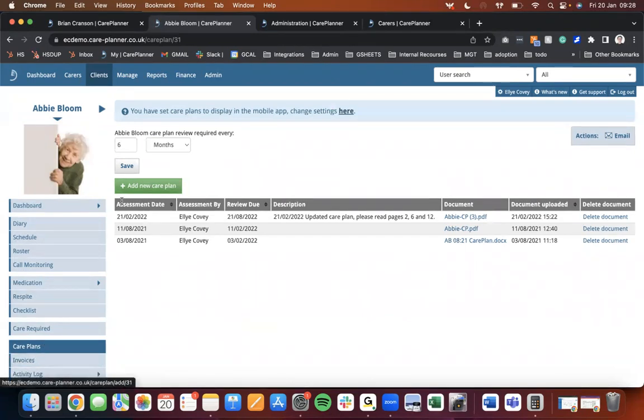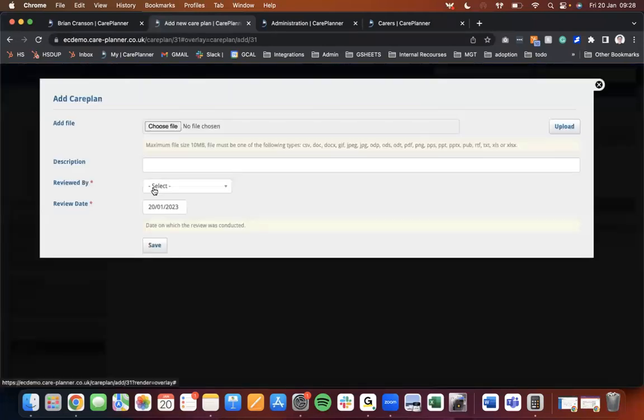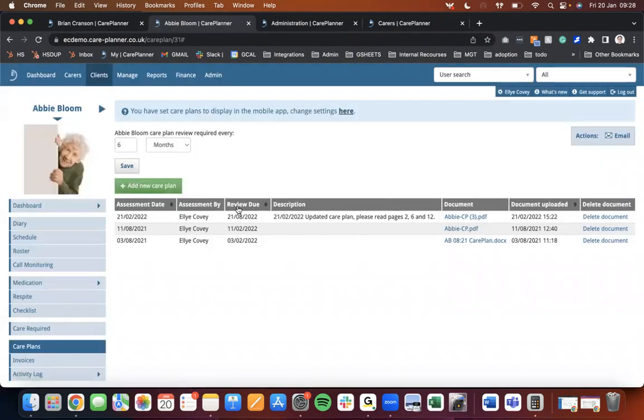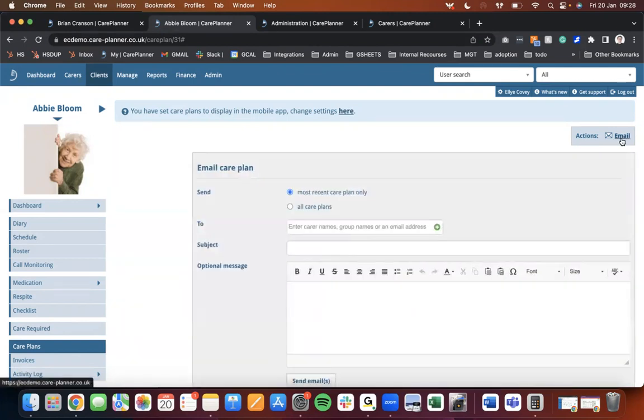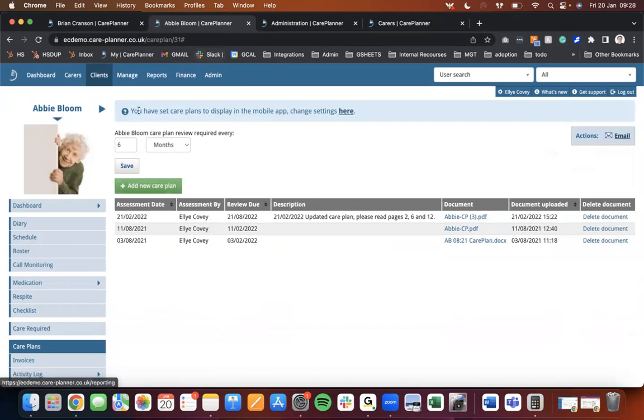Exactly that, yeah. So under care plans, we can set how often the review is required. We can then upload our own document, inputting a description, who it's reviewed by, and when the review date was. And when we press save, it builds up almost like a report underneath. You've got the assessed date, who it's assessed by, when the review is due, the description we've uploaded, and the document. We can then email these from the CarePlanner system, but you can also choose in the background settings to have those displaying on the carer's mobile app.